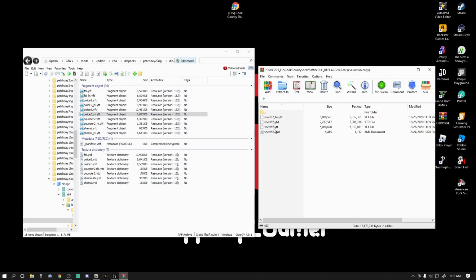Obviously, these say Sheriff 2. So what are we going to do here, guys and gals? We're going to select it, select it, select it. Get rid of the whole thing. We're going to put in Police 3. Enter. And you guessed it, guys. We're going to do that for all of these files. Okay. And we got one more, the YTD here.